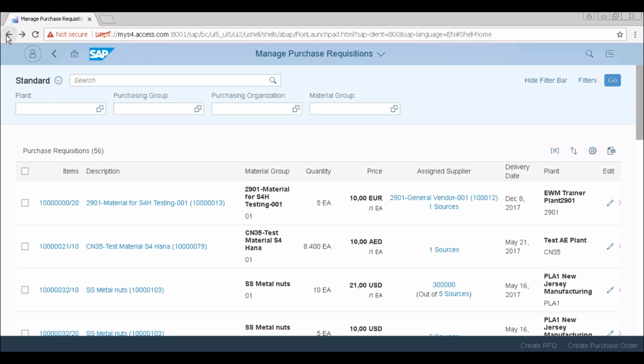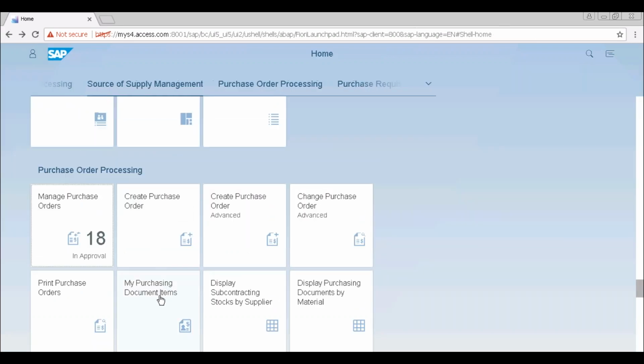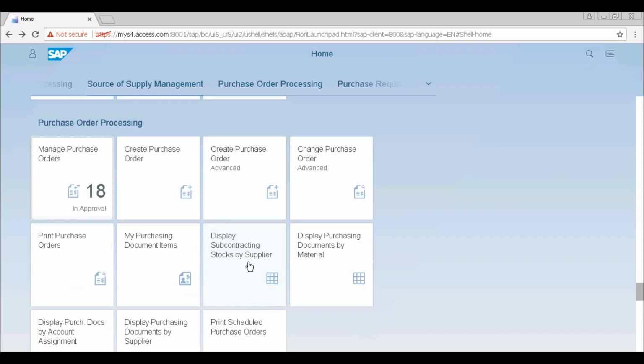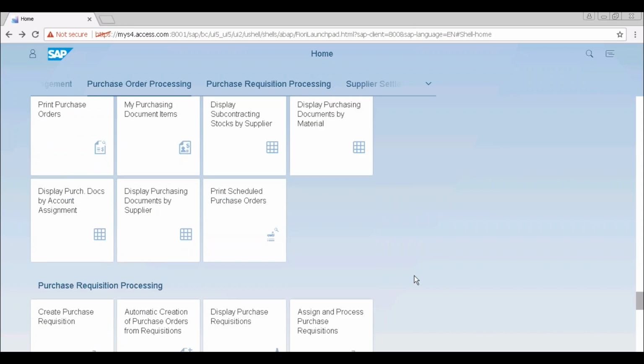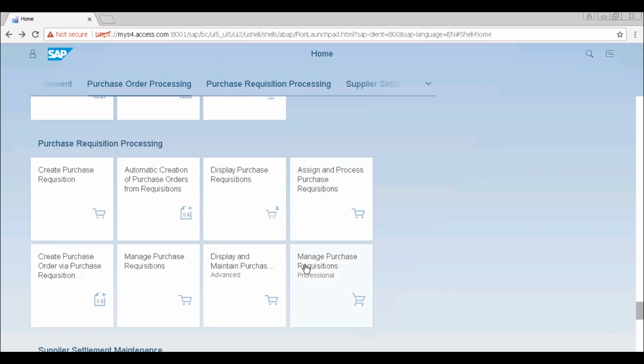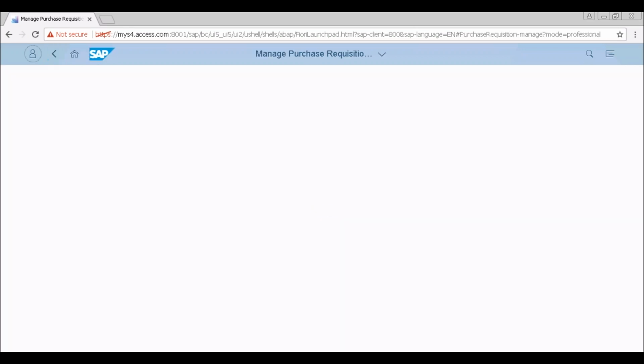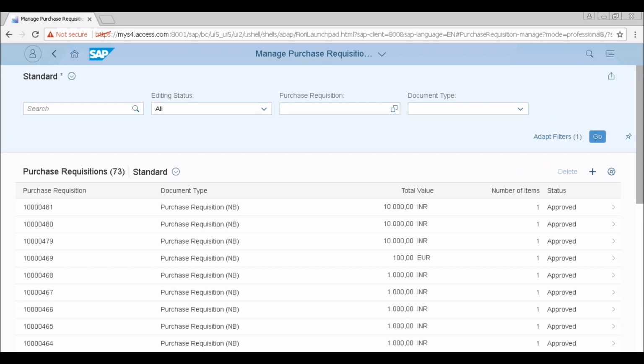So this is not one of the screens which is already available in ECC, right? This is something on top of whatever is available in the traditional GUI. And sorry, where is purchase requisition again? Yeah, display and maintain purchase order advanced and manage purchase requisition professional. I think this is something they are trying to come up with in the next versions, because if you open this now, I don't think it is working. Okay, it is working now.